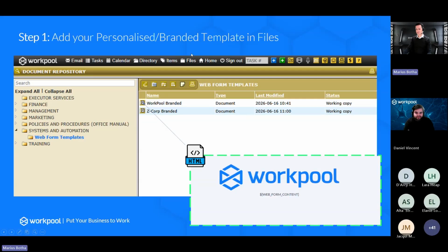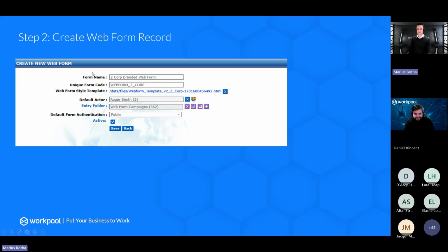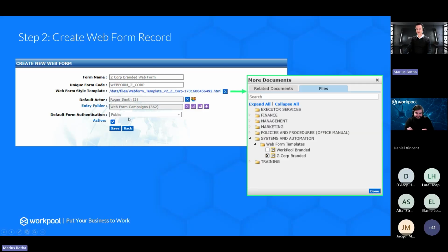But what we typically do is we go to files, we check our template in there, and then you go to the task admin section, go to web forms, and you create your web form record. All it needs is a name. There's also a place where you put in the unique code. So whenever you export your process and import it on the production server, WorkPool will match that code there, so it automatically links the web form for you.